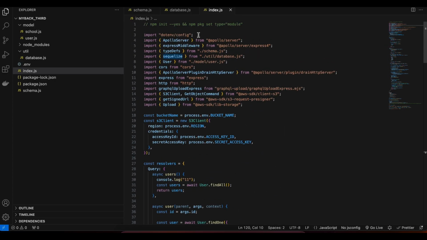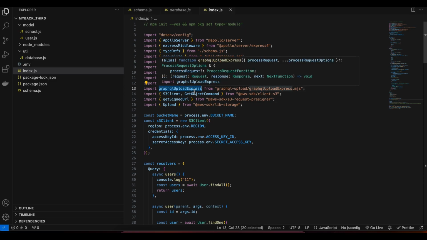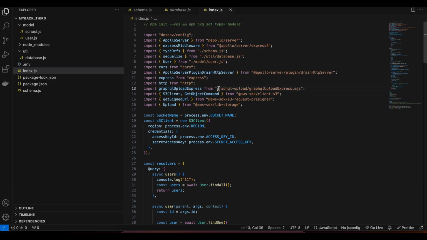Next, you will have to import .env. We require Apollo server, Express middleware, then our type definitions, then Sequelize as well. Again, Sequelize is not used for file upload, and User is not used for file upload. Again, you need to have CORS as well. Then ApolloServerPluginDrainHttpServer, import Express, import HTTP. Then you also have to import graphqlUploadExpress from this library, graphql-upload/graphqlUploadExpress.mjs.